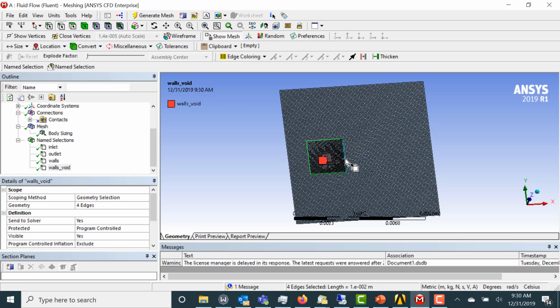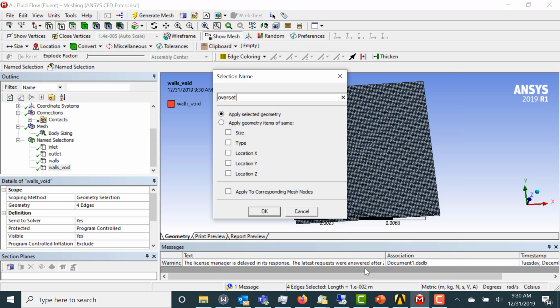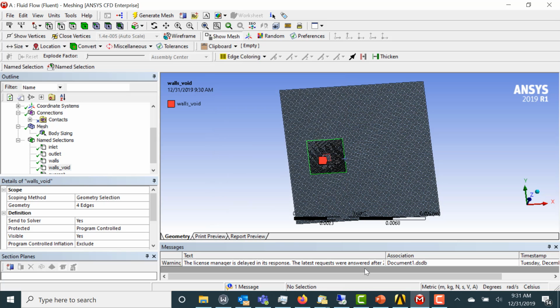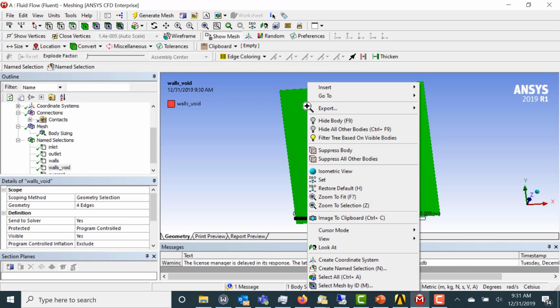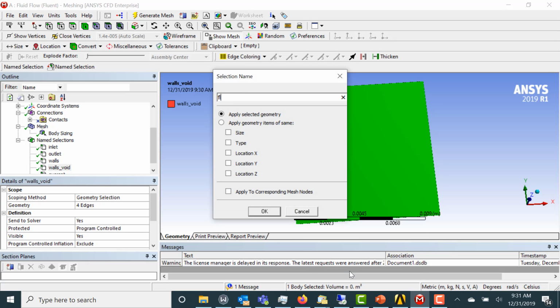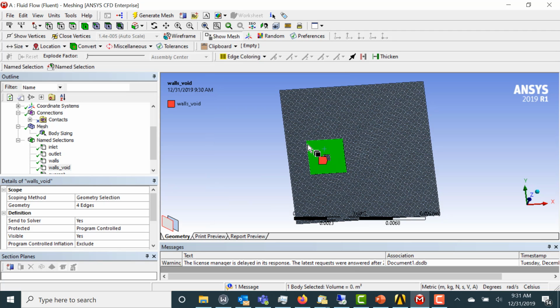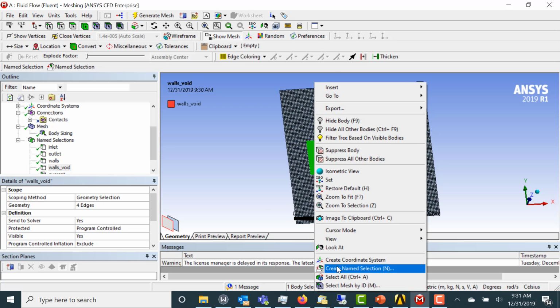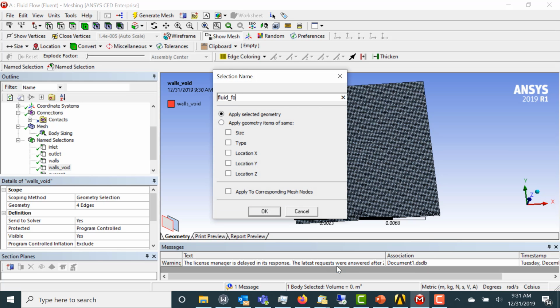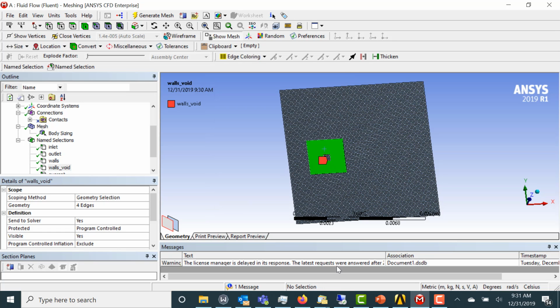Now the other thing we need to do is define the overset interface, which is right here. And we're going to call that overset. Then once it's named overset, Fluent is going to know what to do with that. Okay, now we're going to name the cell zones. So this will be fluid background, and this will be fluid foreground. Great, now let's open this in Fluent.